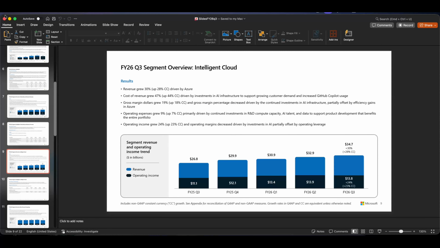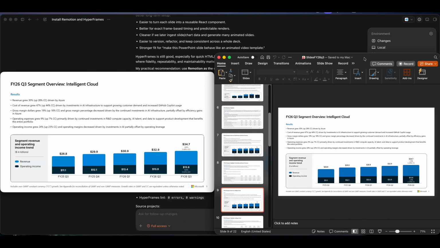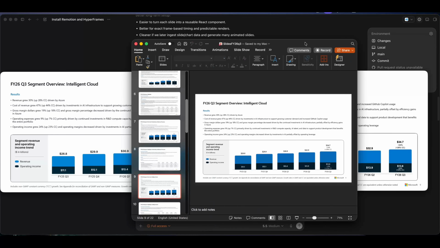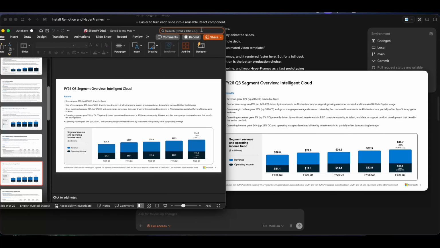I'll make this one smaller. Let's compare. So first, you want to make sure the content is exactly the same. It has not altered anything, which is the case. Revenue and operating income. So you can see the font is a little bit different here, but all the data are correct. And it also got the Microsoft logo in the bottom. It's like a 99% replica. As with the Remotion version, all the contents are correct.